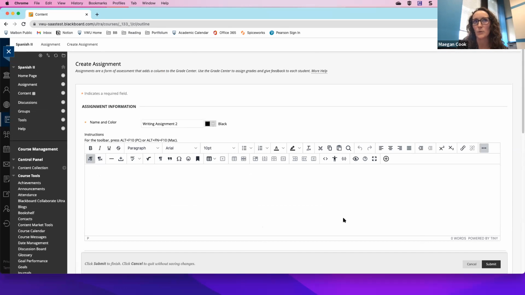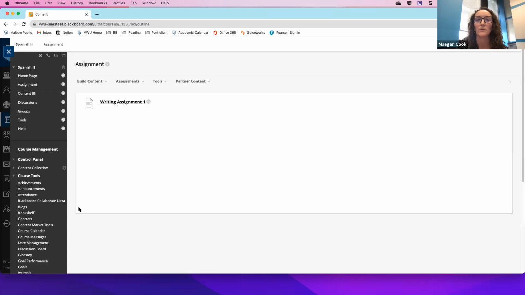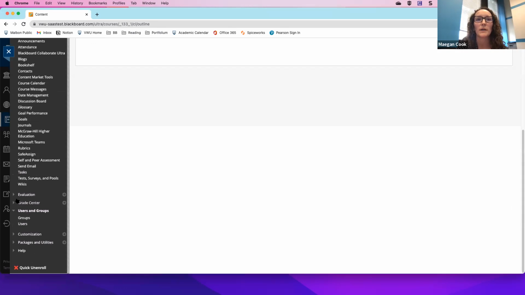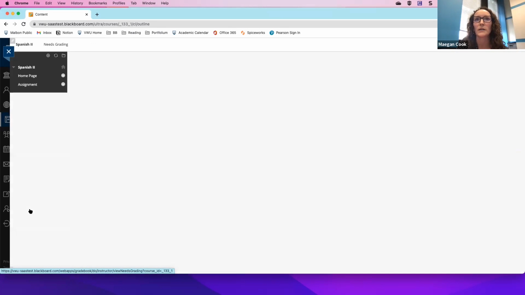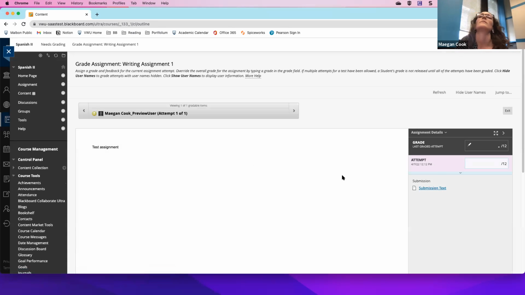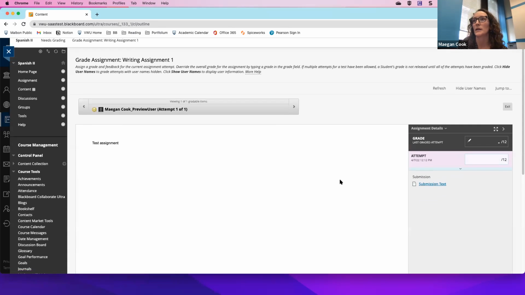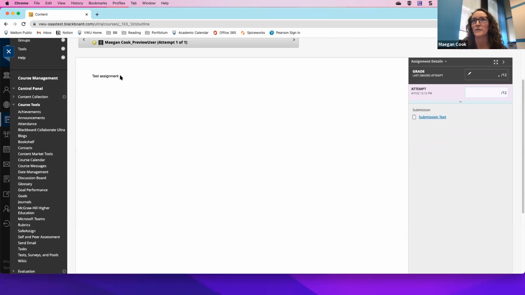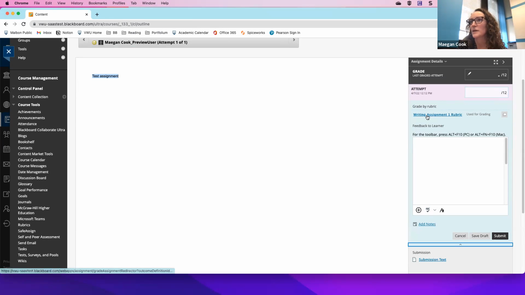Now let's see what it looks like when you're grading. I've already kind of queued something up to grade in here. So let me go to Grade Center and Needs Grading. Okay, so this likely will be familiar to you. Don't mind my very lazy assignment submission here, but what I want you to focus on is over here on the right. It's going to automatically show up with the rubric that I had assigned.